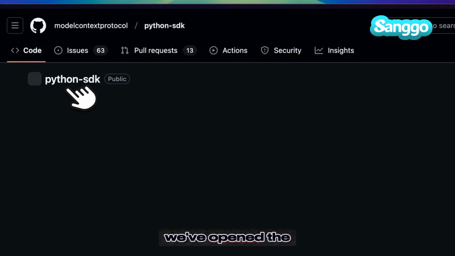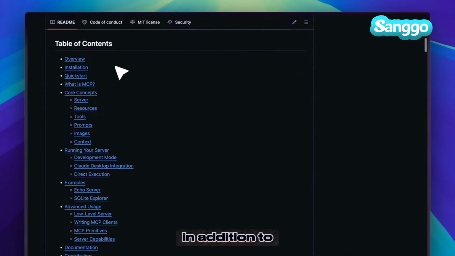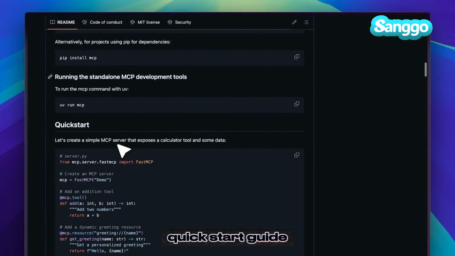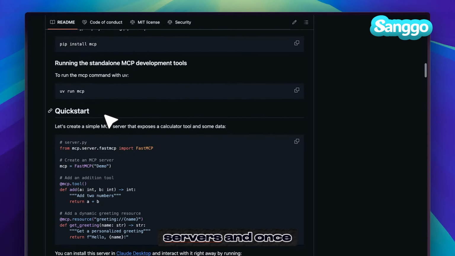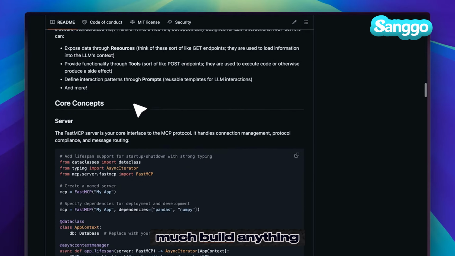As you can see, we've opened the Python SDK GitHub repository, and down here, in addition to the installation guide, they've provided a pretty solid quick start guide as well. This guide walks you through the basics of building your MCP servers, and once you understand those fundamentals, you can pretty much build anything you want.